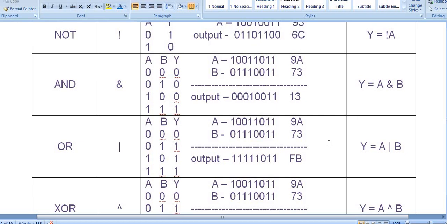In the case of the OR operation, if any one is 1, then the output is 1. When both are 0, the output is 0. And hence the result is generated. 1 1 1, 0 0 0, 1 0 1. So wherever there is 1, the result is 1. When both are 0, the output is 0.